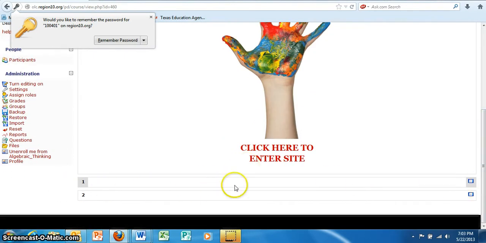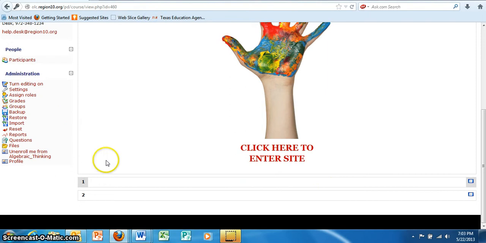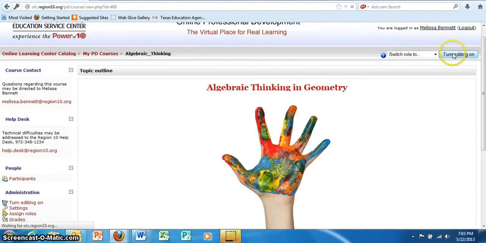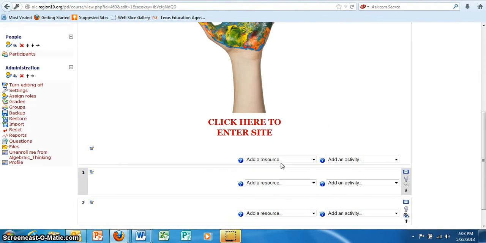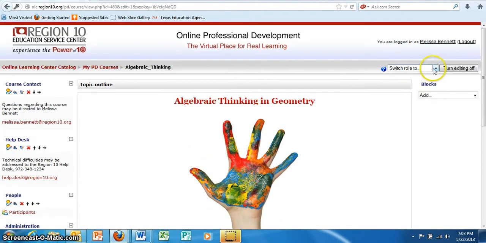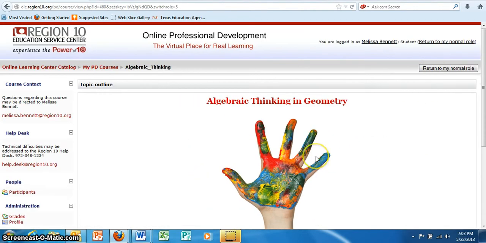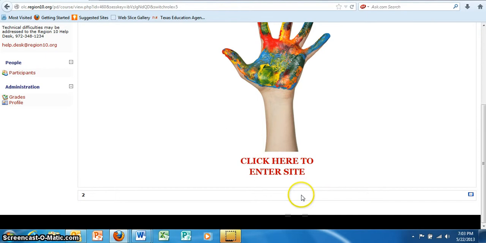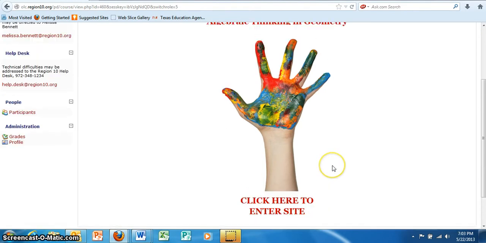One is grayed out. Students will never be able to see that. And then topic 2, I'll turn my editing back on. And keep in mind, if you are in student view, I'll change it over to student view just so you can see this. You only see topic 2, and that's because my eyeball was still open there. But topic 1 is gone, and that's because I had changed the setting so it said it was completely invisible to students on the settings.